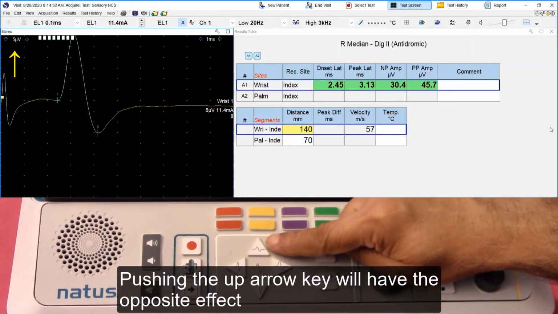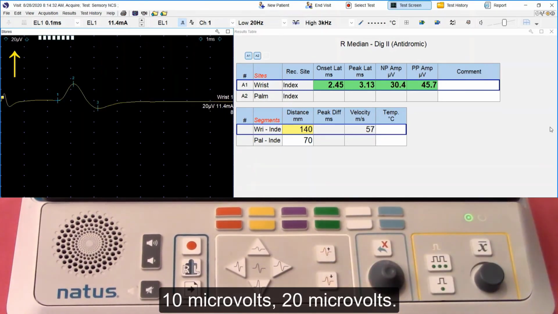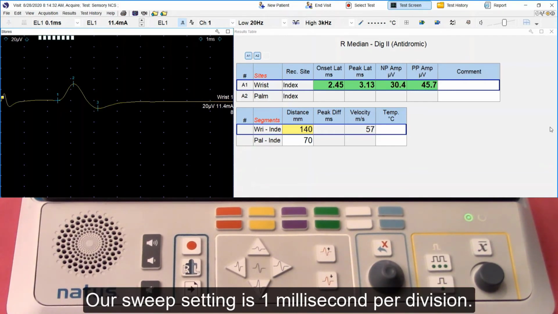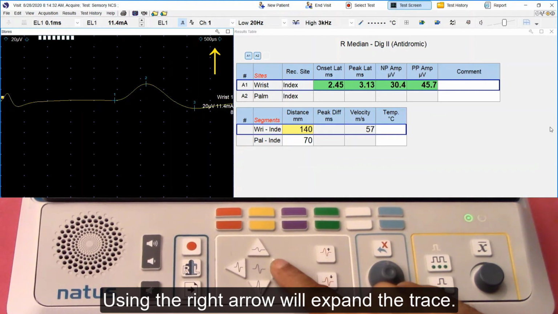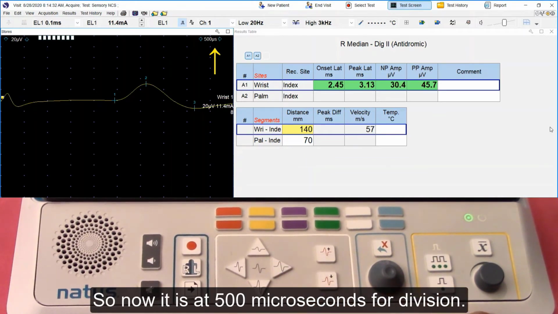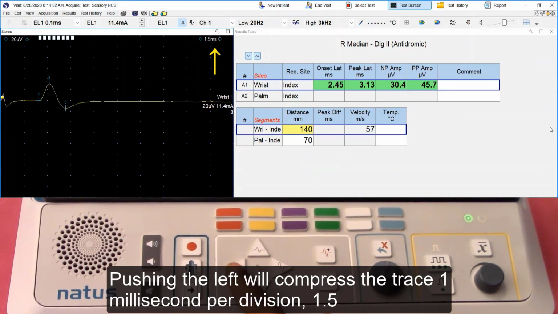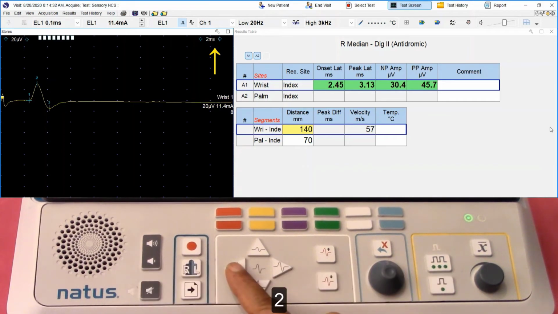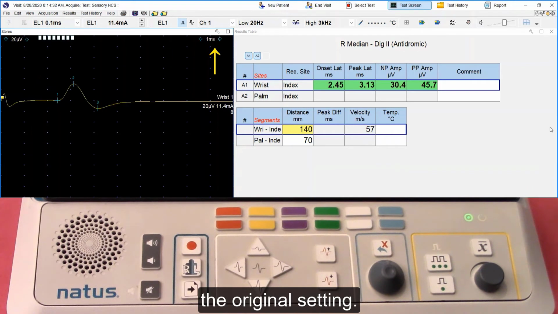Pushing the up arrow key will have the opposite effect. 10 microvolts, 20 microvolts. Our sweep setting is 1 millisecond per division. Using the right arrow will expand the trace. So now it is at 500 microseconds per division. Pushing the left key will compress the trace. 1 millisecond per division, 1.5, 2, coming back to the original setting.